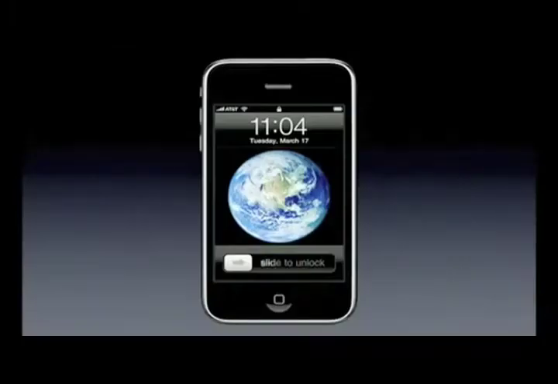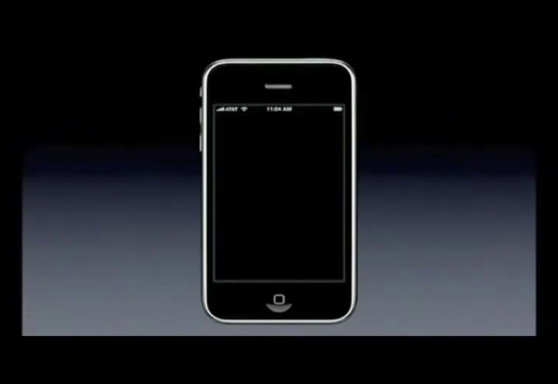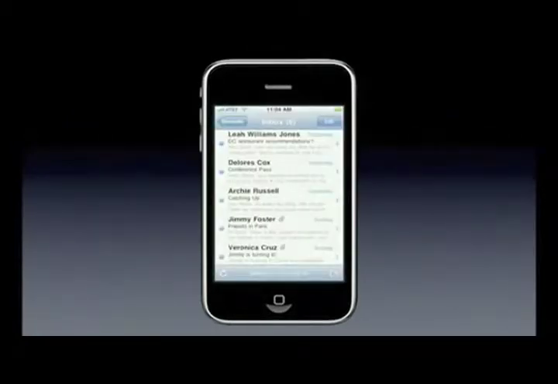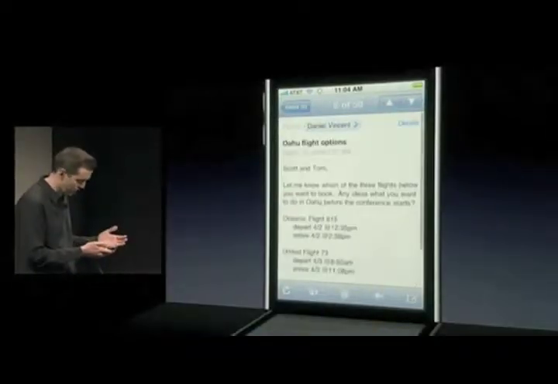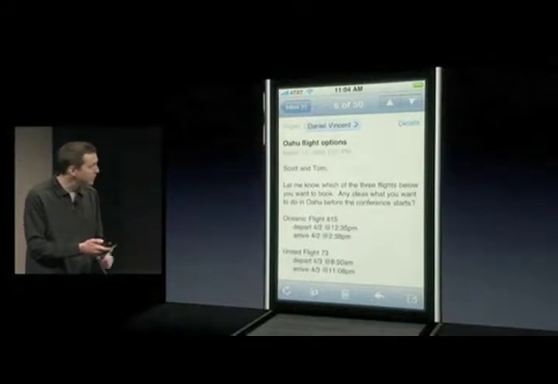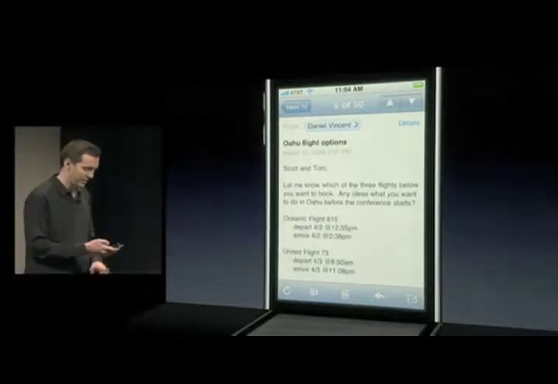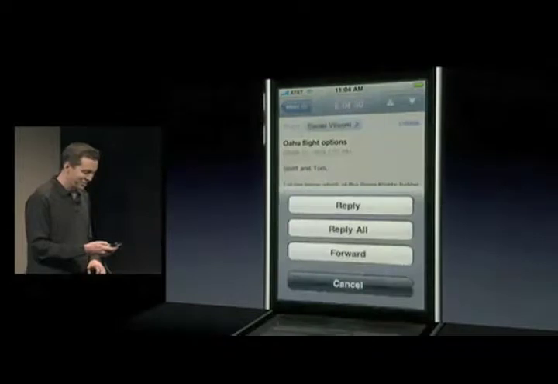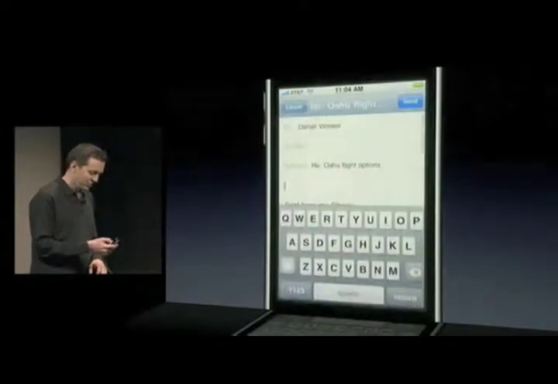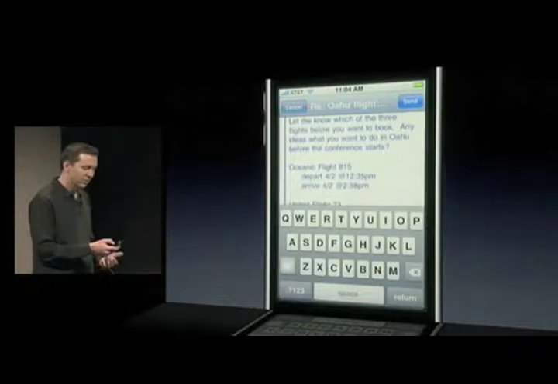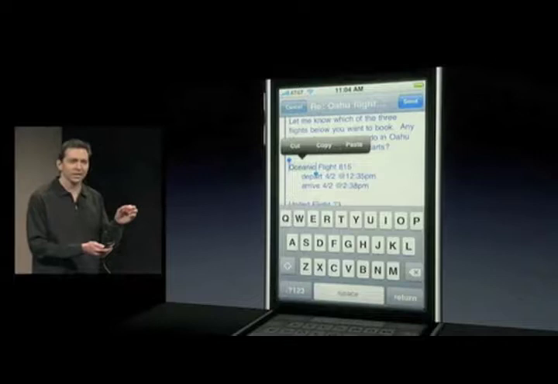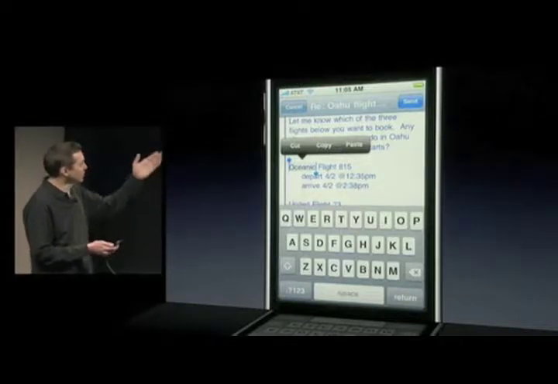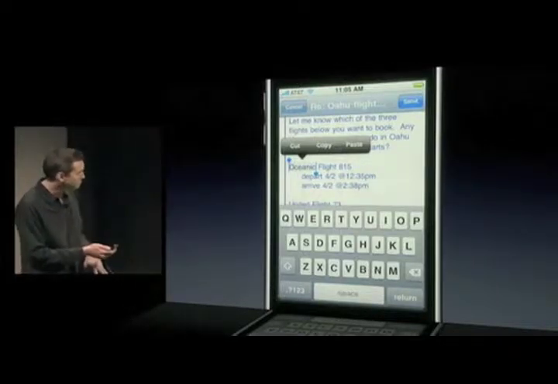Here's my phone running iPhone 3.0. And I'll go here. Let me launch Mail. Let me scroll down a little, and here's a message from Daniel Vincent. I guess we're going to some conference in Hawaii. He wants to know what flight I want to take and what I'd like to do there. I'll go ahead and reply to him. And I'll scroll down, and here's how you now select text on the phone. That's it. You double tap onto the text, and it automatically selects that text. So I'd like to fly Oceanic Flight 815.